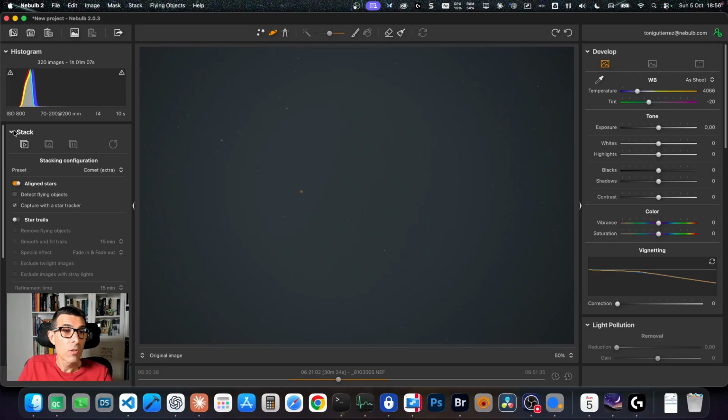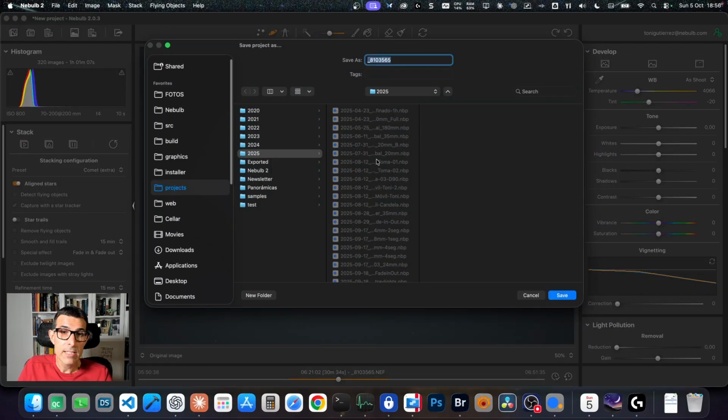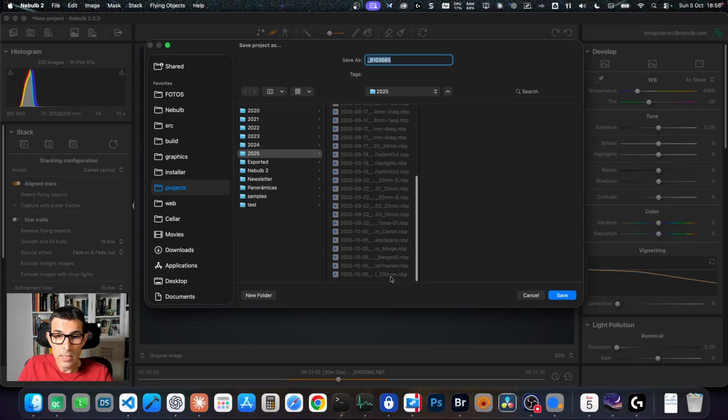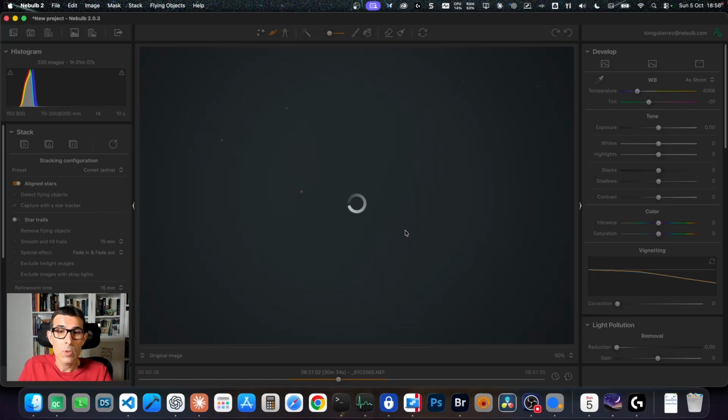When you finish, you press the stacking button. Save project before stacking. Yes, save project. I think I have the name here because I've processed it before. Comet. Okay, that's all. Save. Yeah, replace.